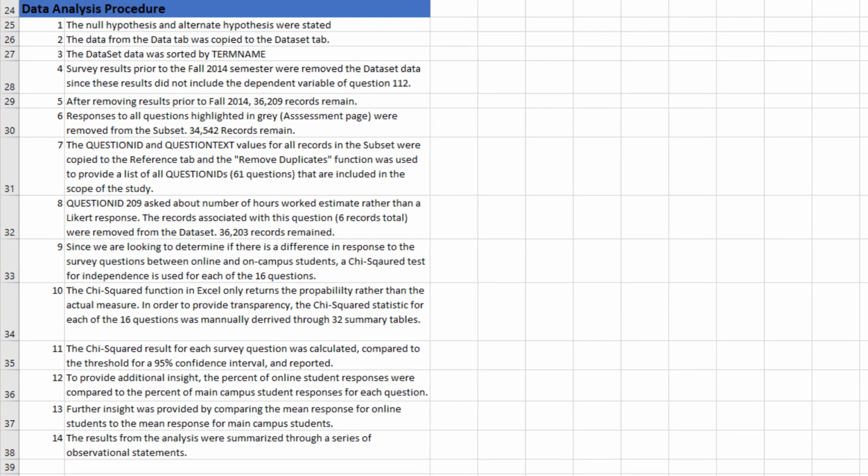So here's the procedure that I put together to define what I'm going to do for this analysis. First, I'm going to state the null hypothesis and the alternate hypothesis. Then I know that I'm going to need a subset of the data because we're going to be excluding so many questions.